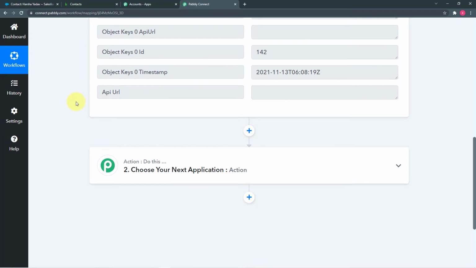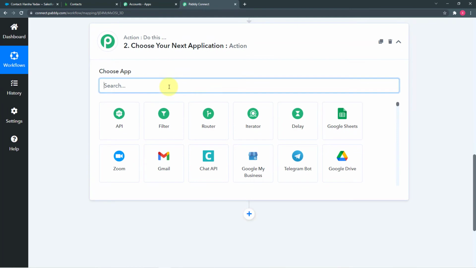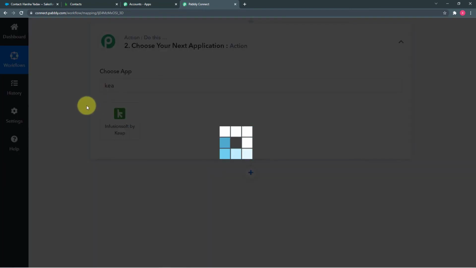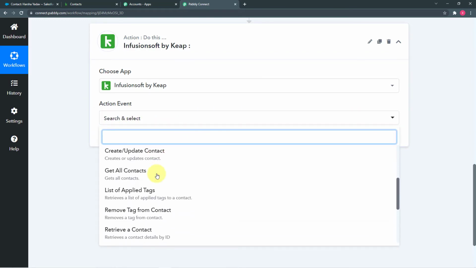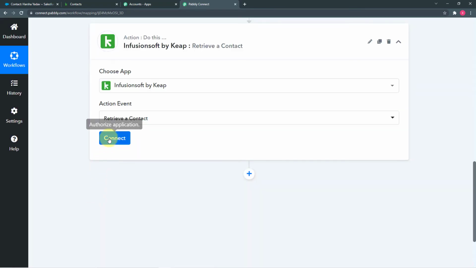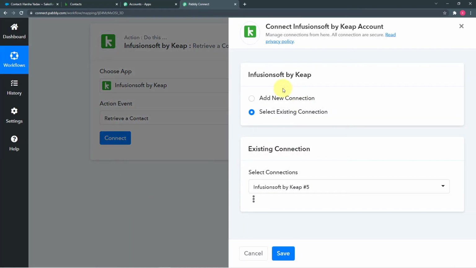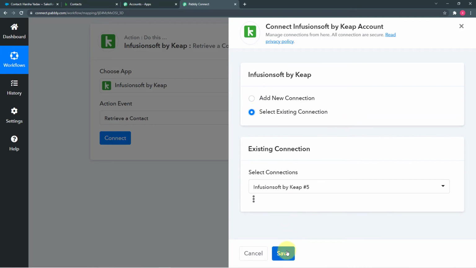So to bring the contact details here, you have to click here on this action window, and from this application choose app, you have to choose Keap again. Okay, and now in action event you have to select this option. Let me show you, retrieve a contact, this one. Then click on connect, and from this window you can add a new connection or select an existing connection. Because we have made a connection with Keap in the first step, so you can use the existing connection also.